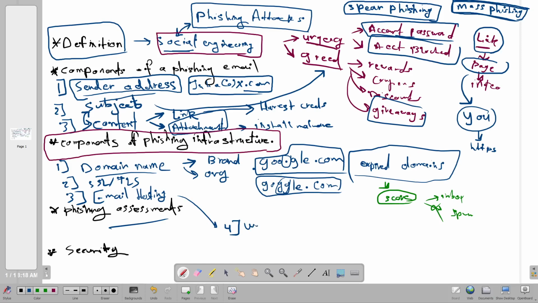We need a web server. Or maybe hosting, right? Web hosting. You need web hosting so that you can start creating the web page, the landing page. Five, this is optional: you need an analytics platform. Why do you need an analytics platform? Because you want to know who opened the email, who clicked on the link, who downloaded the attachment, right? So you want to know all of these details.